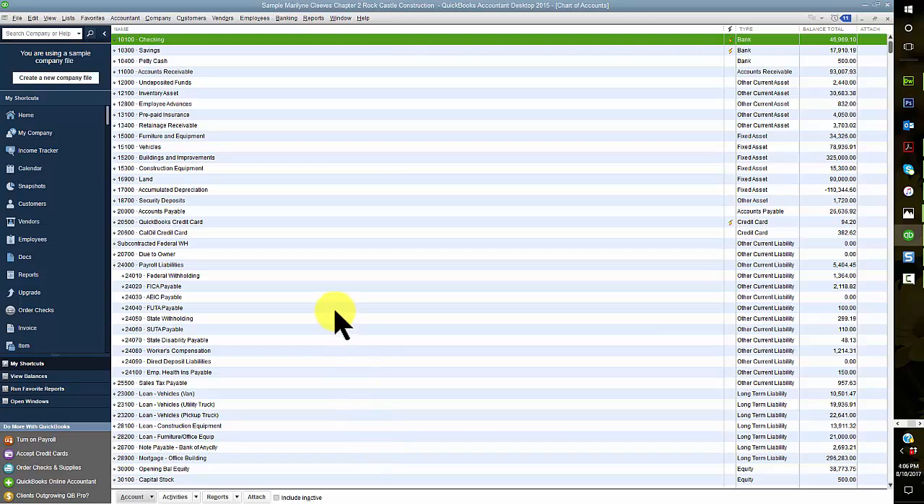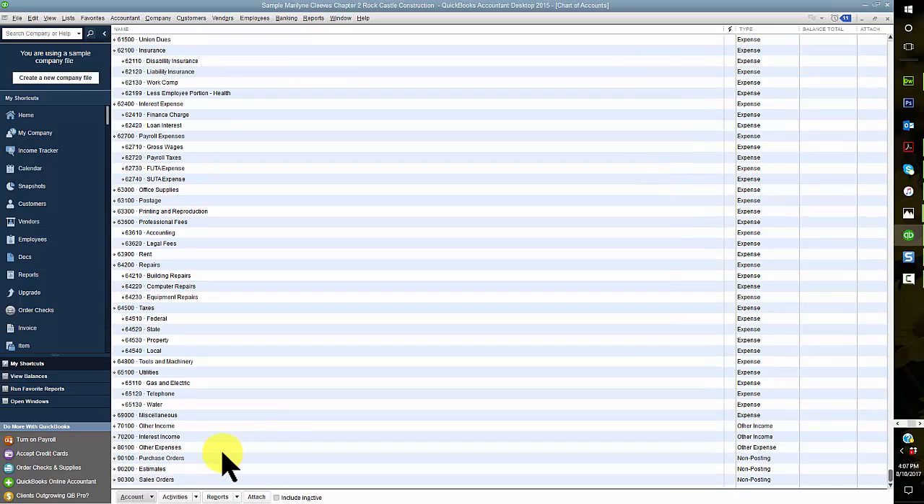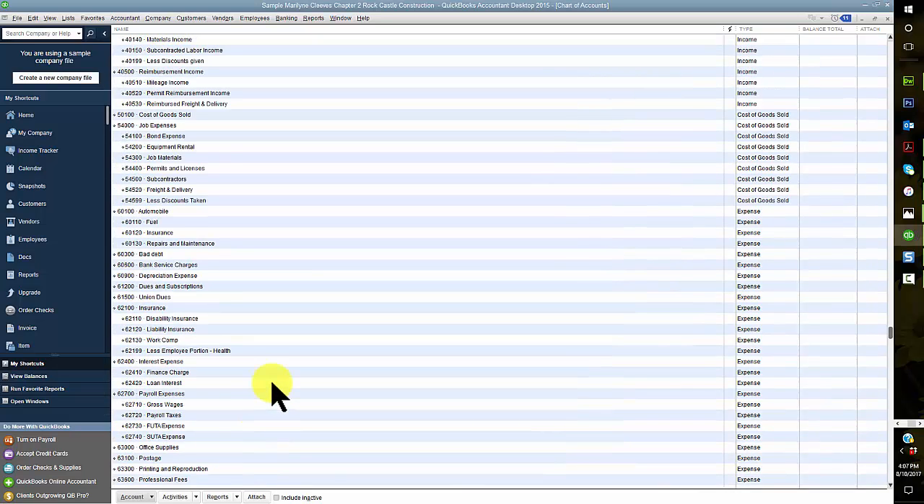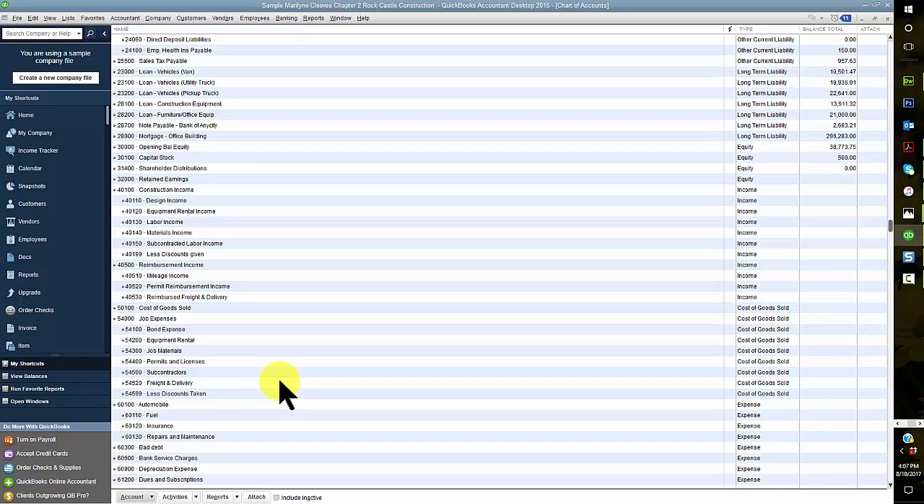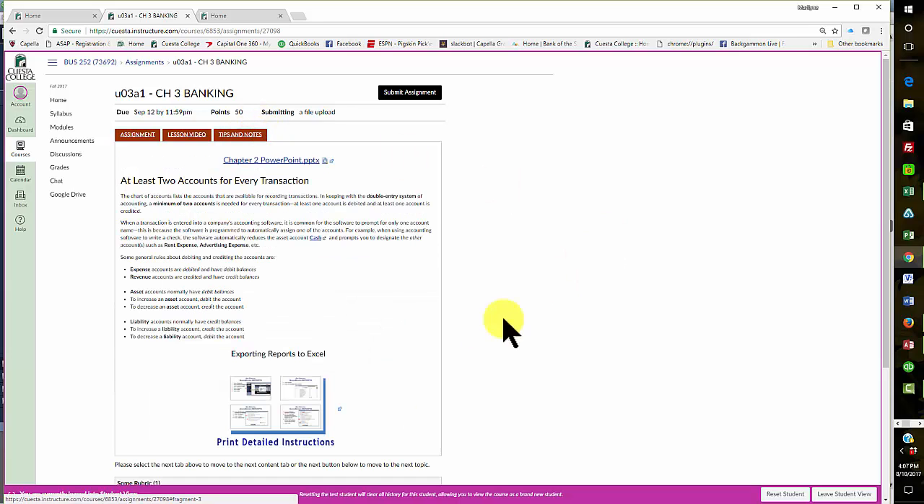And this chart of accounts has already been set up for you here. Your textbook talks about the chart of accounts, and I would really study this and look at the difference in the different types of accounts. There's a lot of different things that you can learn online regarding the chart of accounts. I've also given you some nice references in your tips and notes for this chapter.